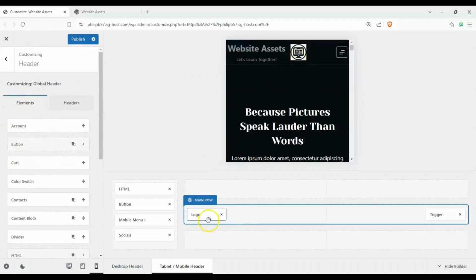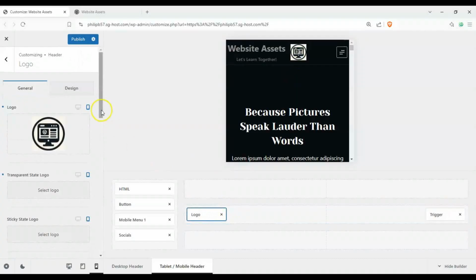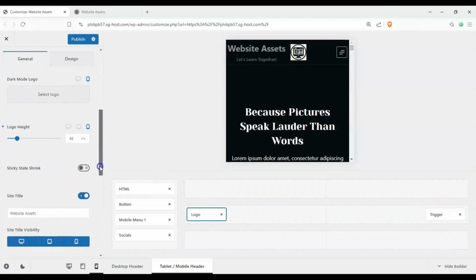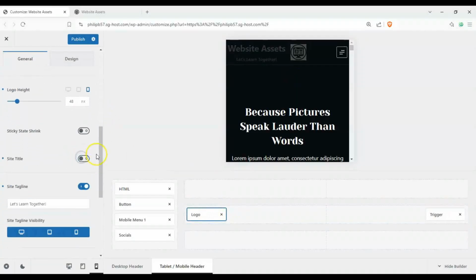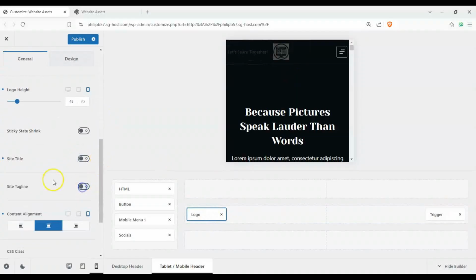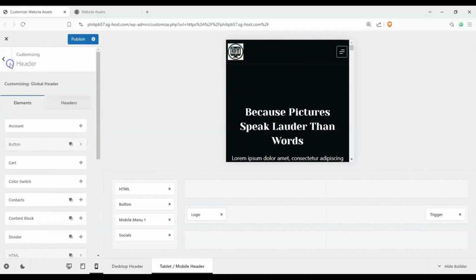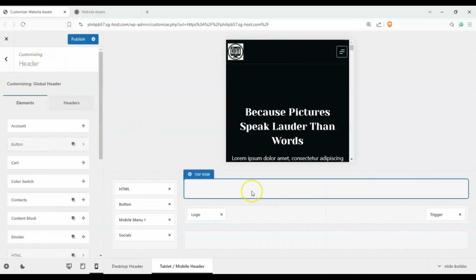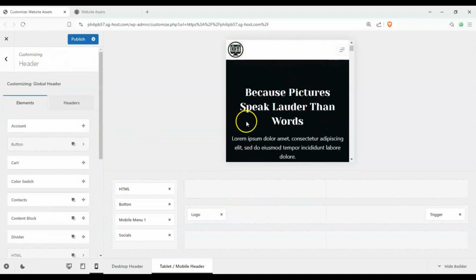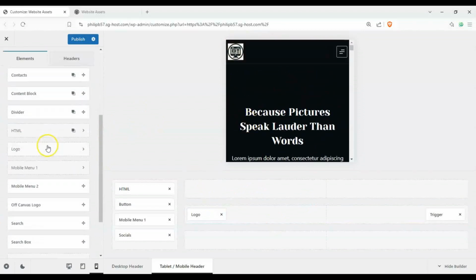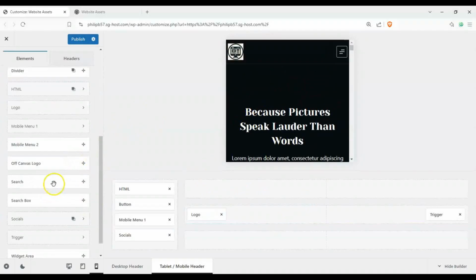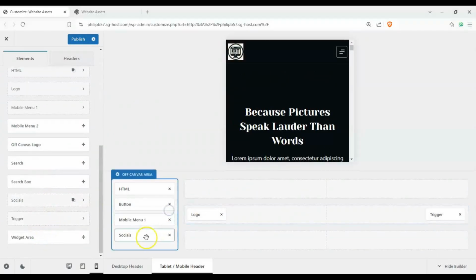So since we want to have more space for stuff, let's go ahead and click on logo, and we can choose to disable the title and the tagline, and we'll be left with this, and we have a negative space right in the middle. So what else can we add? Let's maximize our space here. We can put our socials from here.